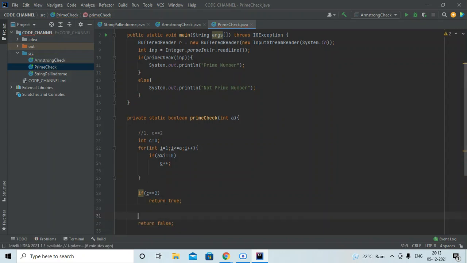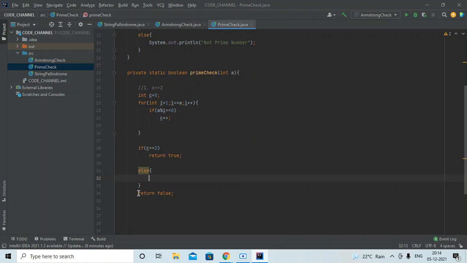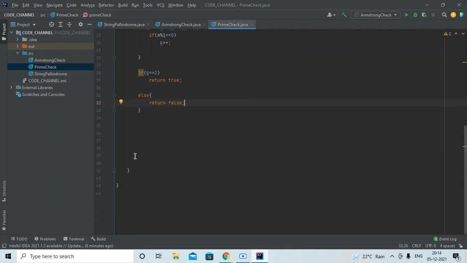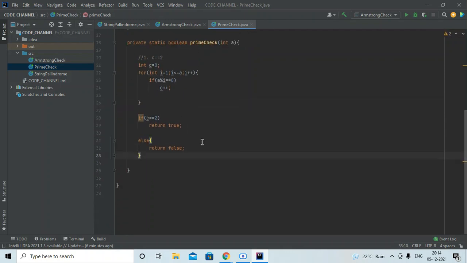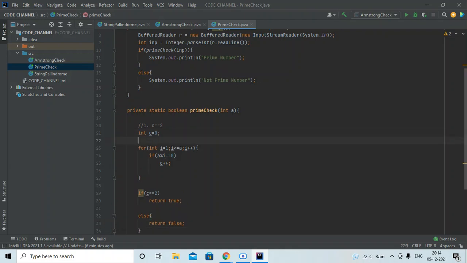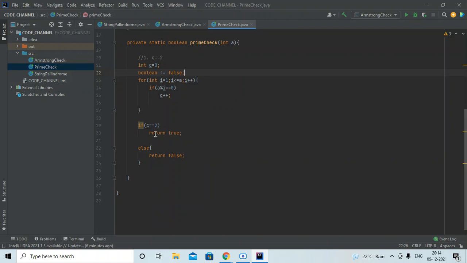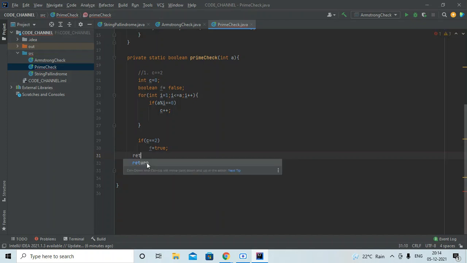You can give an else or not. If you don't give an else here, it would also work, because the return false is the last statement if it's not a prime number. So ultimately false would be returned. Now you can also do it like this, which is a better approach: you store it in a boolean variable, you store true if it's a prime number, and ultimately you return f.